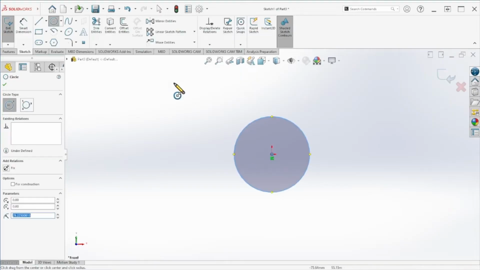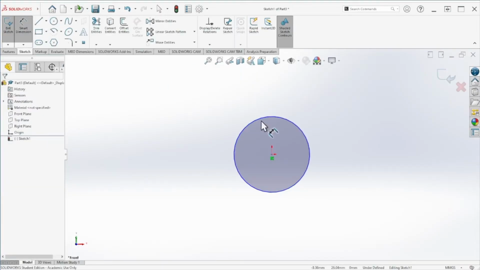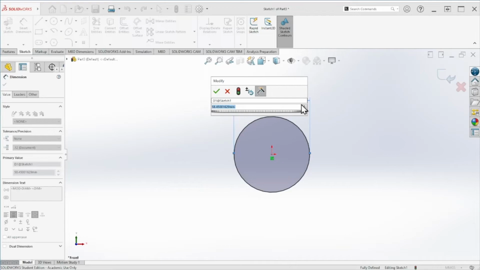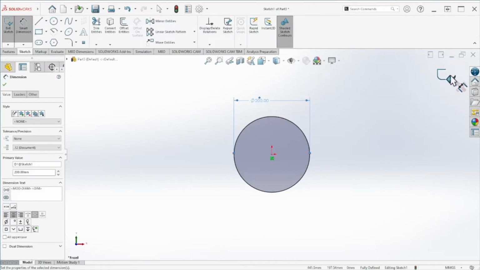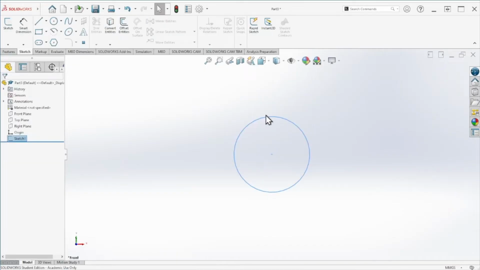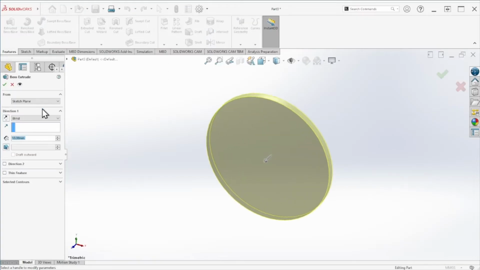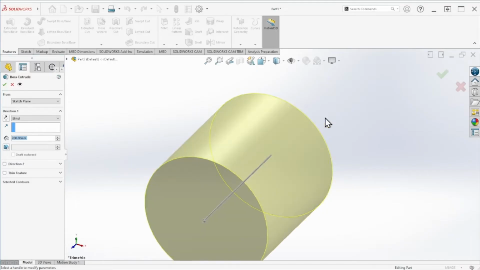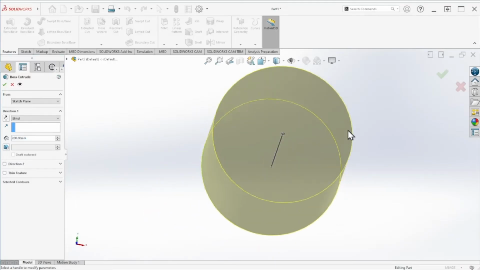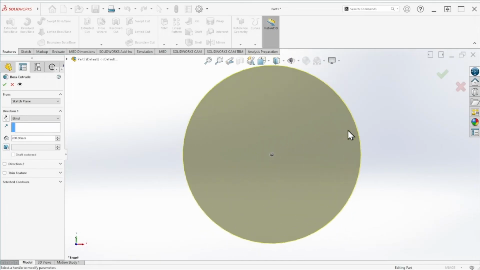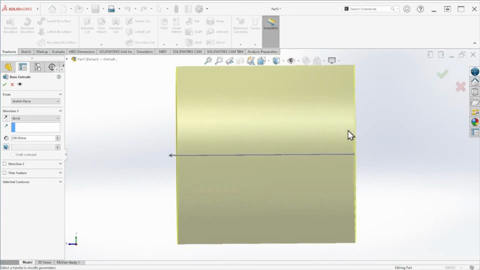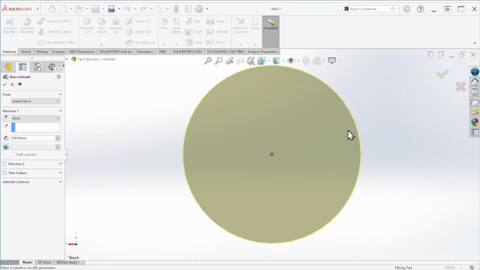First, we're going to make the outer circle, which is 200 millimeters or 100 millimeters in radius. Next, let's give it some height. The height is not important for this problem because we're calculating the normal stress, so it's not really important. So we have a few views here.